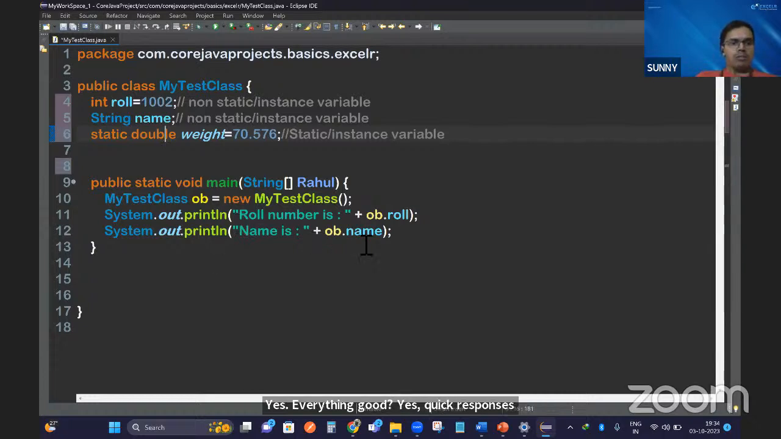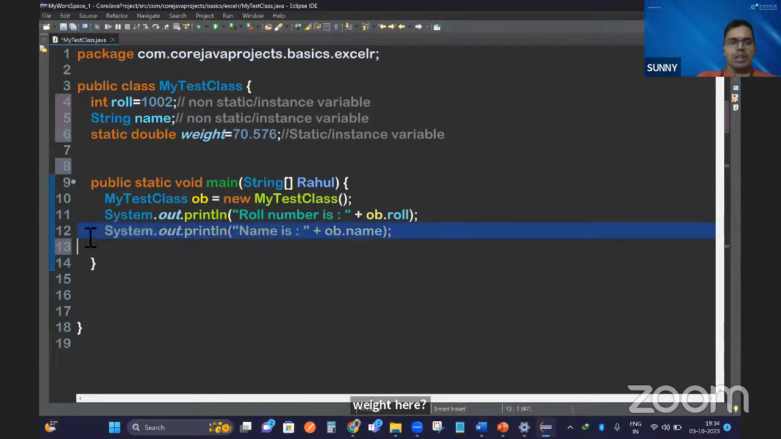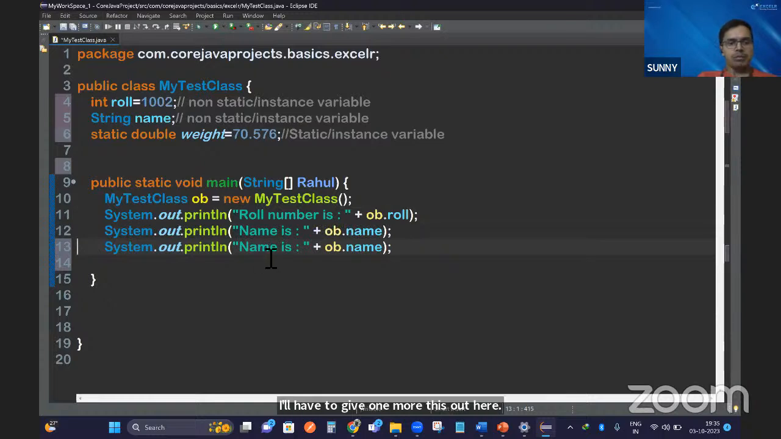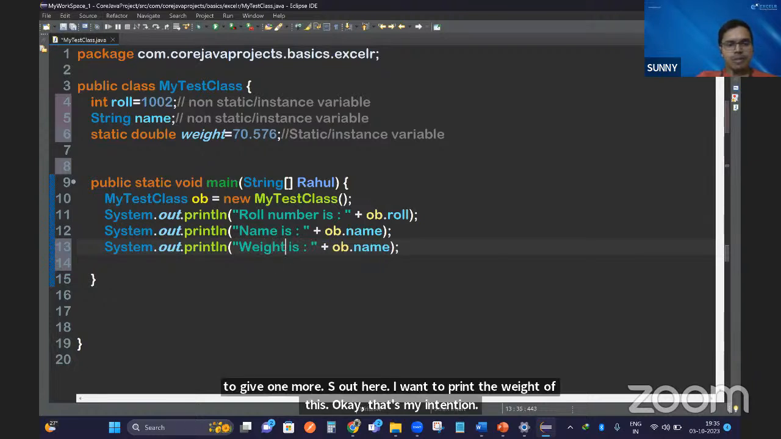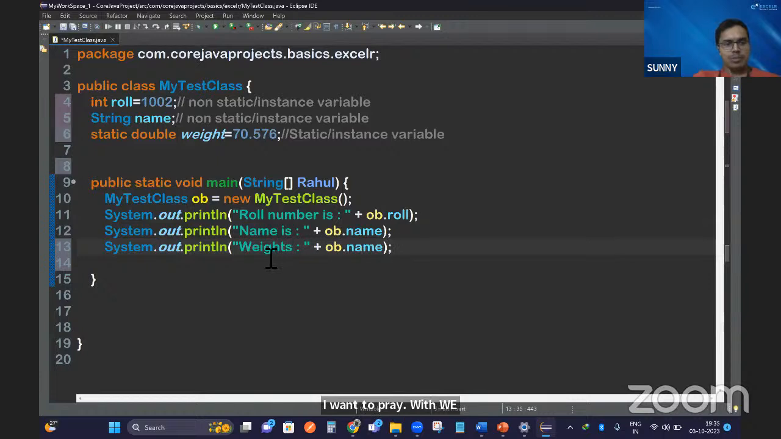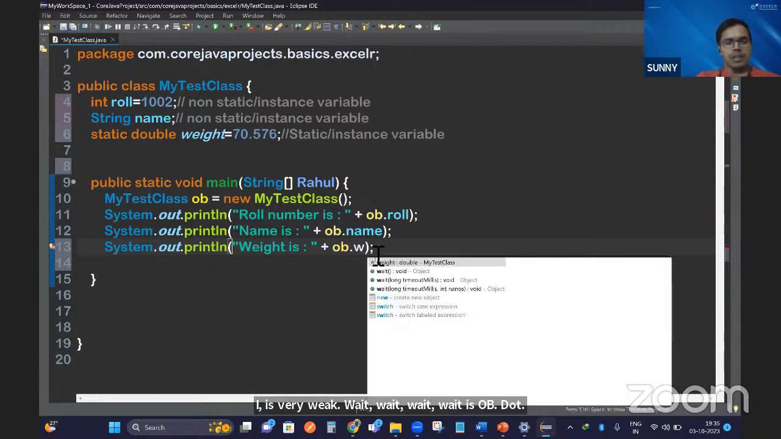So now how do I print this weight here? I'll have to give one more sysout here. I want to print the weight of the student. That's my intention. I want to print weight. Suppose if I'm making typos or spelling mistakes, ignore me for that. My grammar is very weak. Weight is ob dot weight, correct? I can use weight.